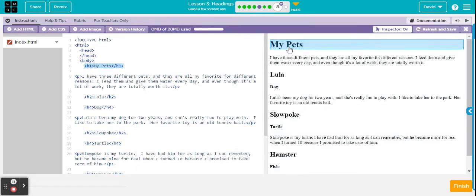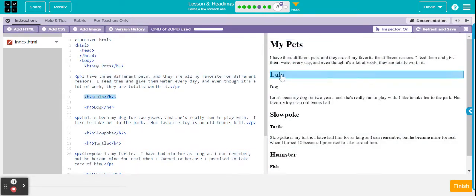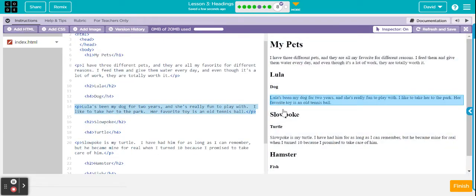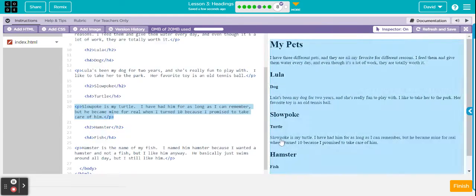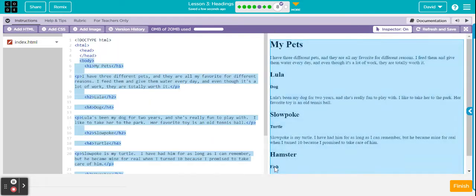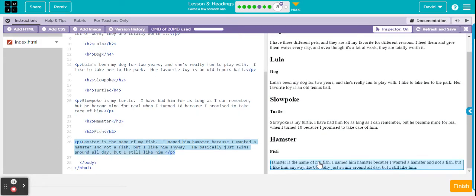Let's turn the inspector on. Paragraph, H2, H4, paragraph, H2, H4, paragraph, H2, H4, and finally the paragraph about hamster with the name of Fish. Fish the hamster. I named him.